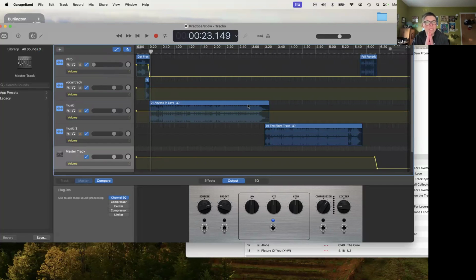And it's saving it as a project right now. So this is a GarageBand project. It's not an audio file yet. Okay, it's not one audio file.